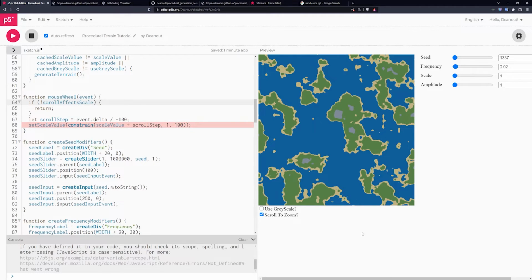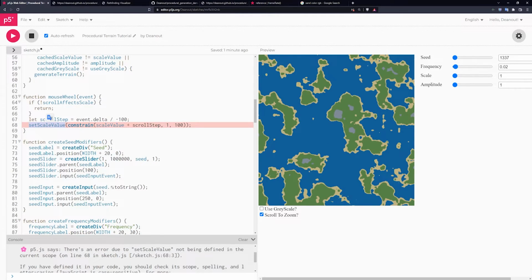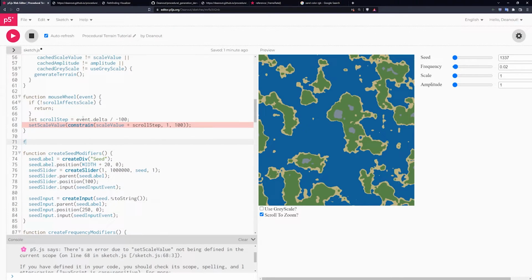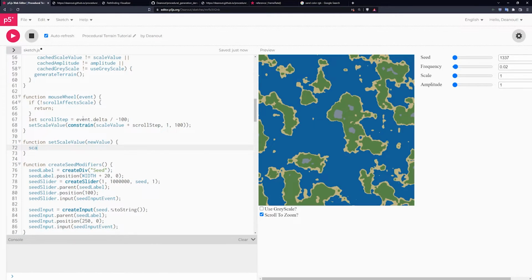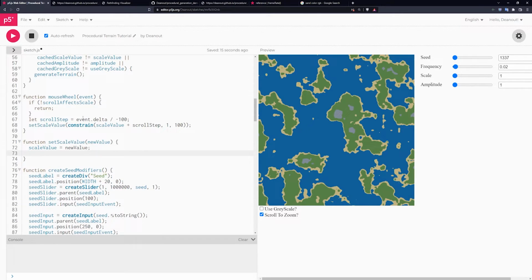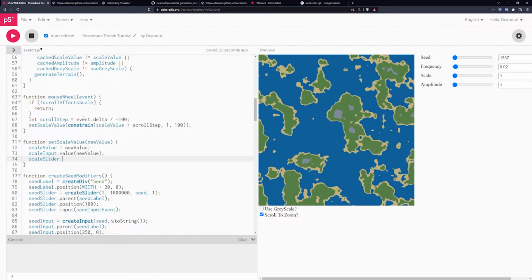So now if I scroll in, we don't have the set scale function defined. So let's create that real quick. Below mouse wheel, we'll create a new function, call this set scale value, which will take in a new value. And then we'll say scale value is equal to new value. Scale input dot value is equal to the new value. And then scale slider dot value is equal to the new value as well, which will update our numbers in our slider over here.